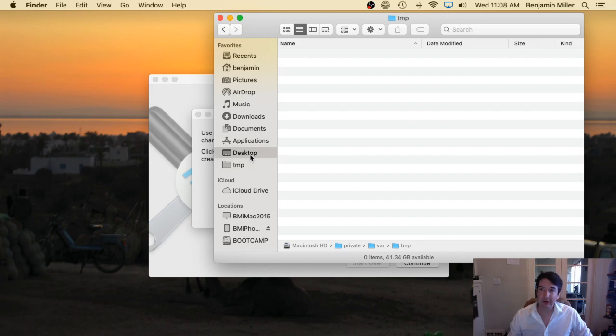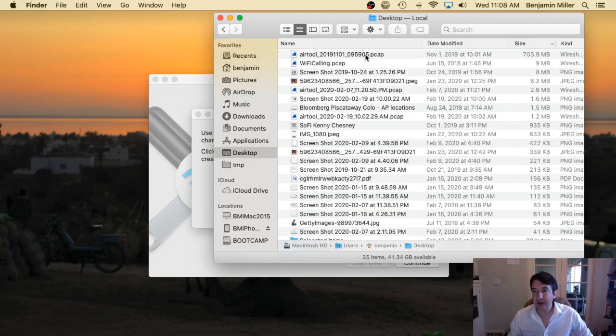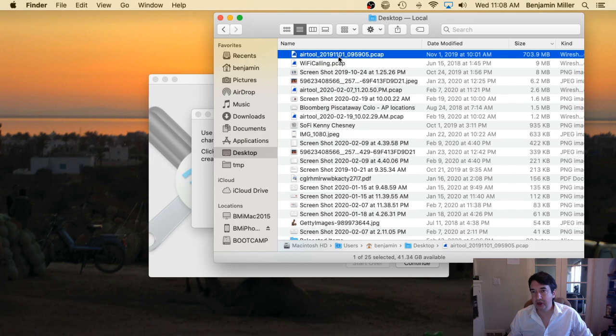Now, for me, I use a different application for doing capture. I use an application called AirTool. This is a look at my desktop. AirTool does captures and leaves those captures on the desktop. AirTool is a completely free application from Adrian Granados.